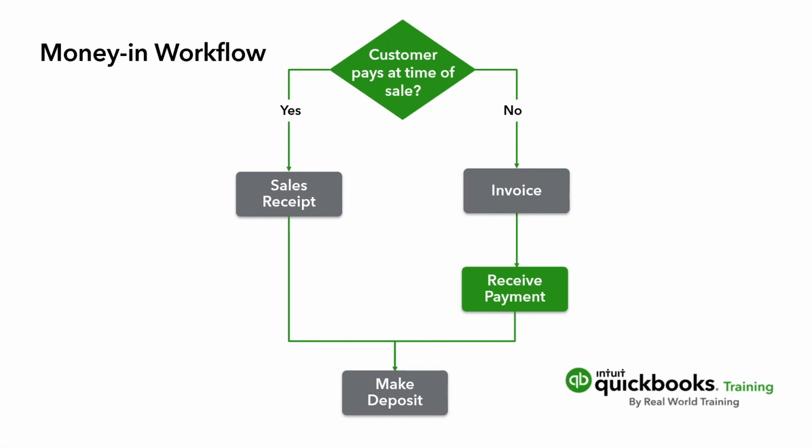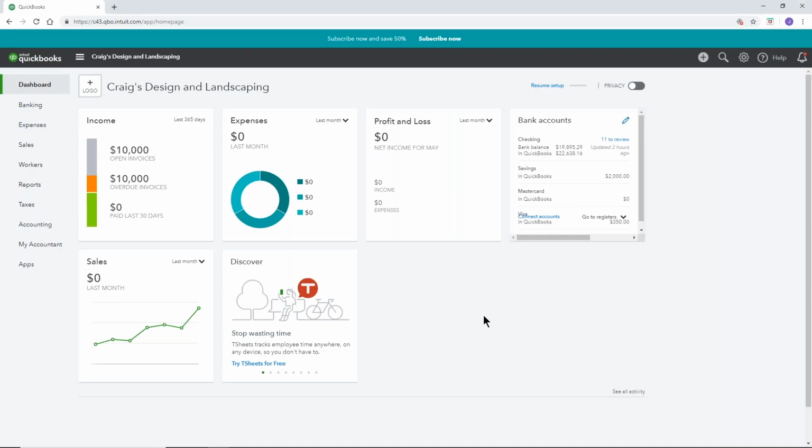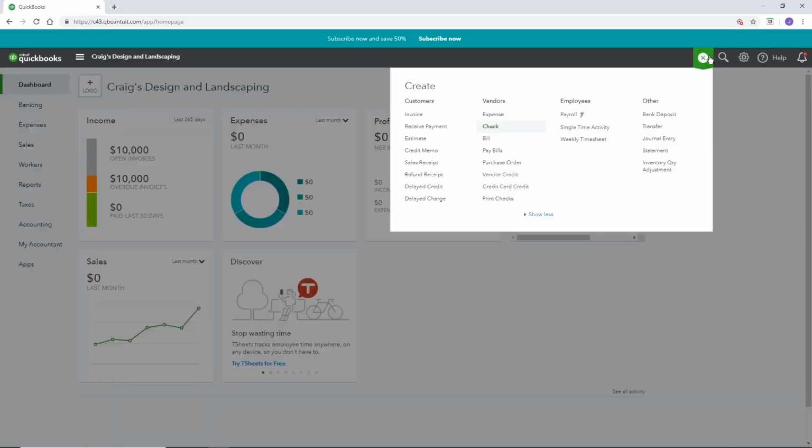So I'm going to come back into my QuickBooks, and we're going to enter a couple sales. So I'm going to start with the invoicing workflow. This is where your customer is paying you later and you're involving accounts receivable in the transaction. Basically, accounts receivable is where QuickBooks keeps track of what your customers owe you. So I'm going to go to the Create menu.